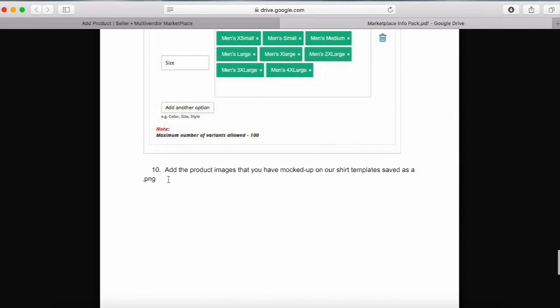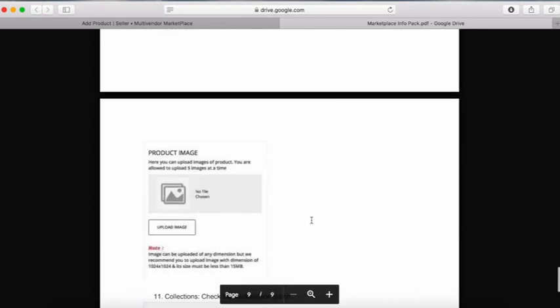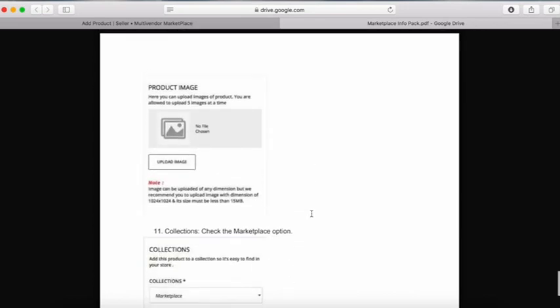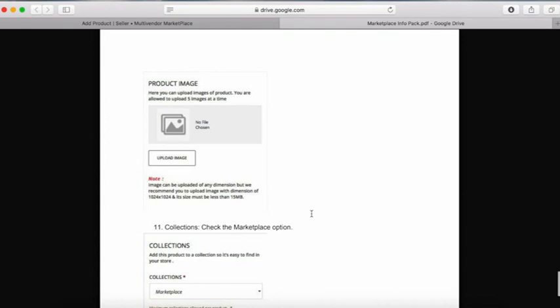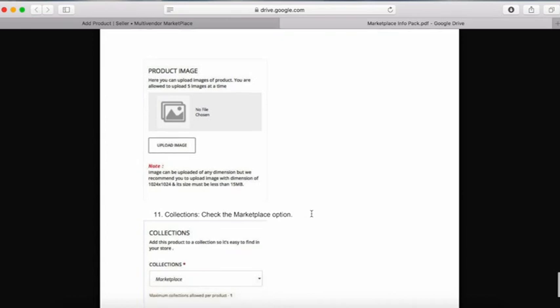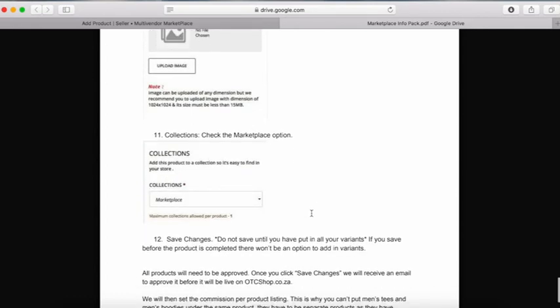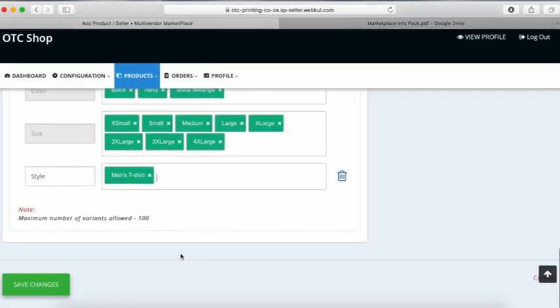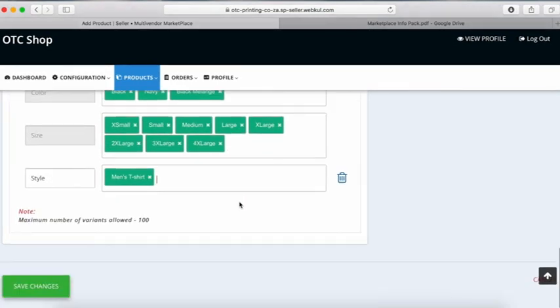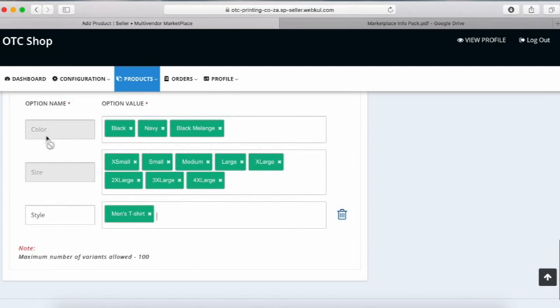Okay, so now we want to add the product images or the mock-ups that you have on your shirt templates, saved as a PNG preferably. You can upload up to 5 images at a time. All right, so let's go. We have this. So now we're down at the bottom. We've got this shirt color, size. Those are the 2 most important, okay? Because in your product description and on the mock-up, it's a men's. So you can add style, men's t-shirt or ladies t-shirt, whatever.